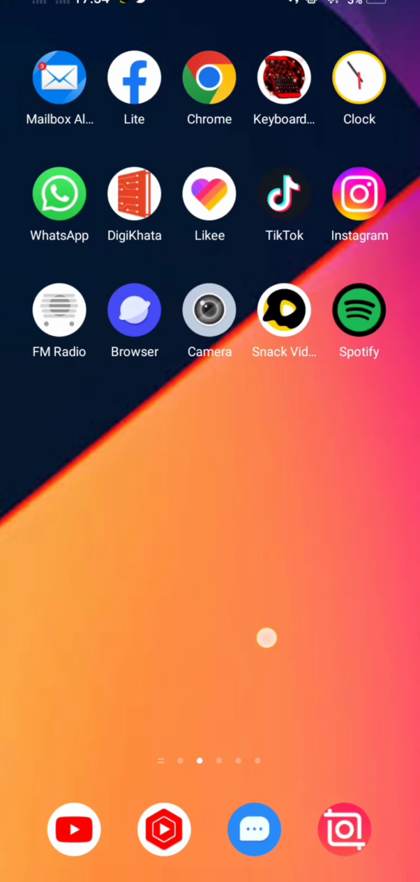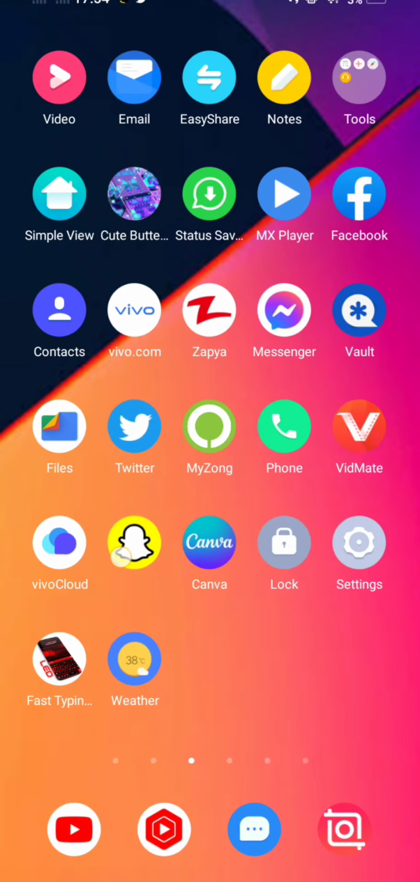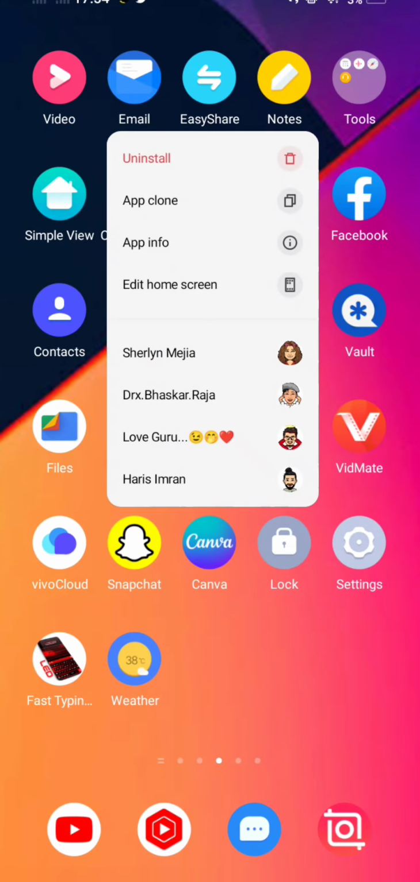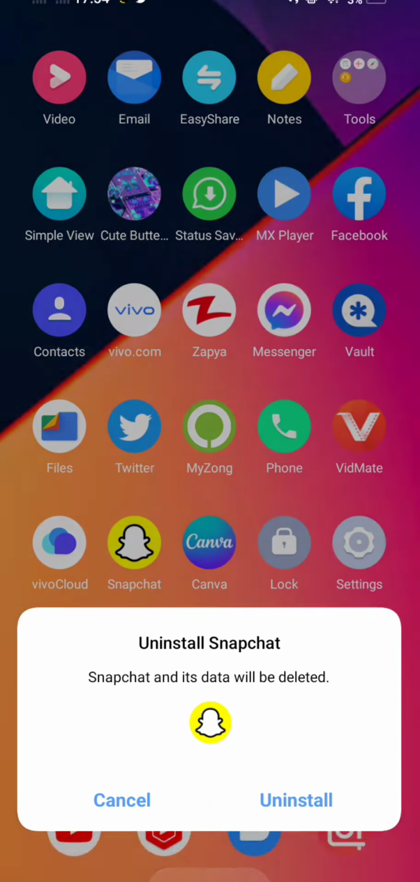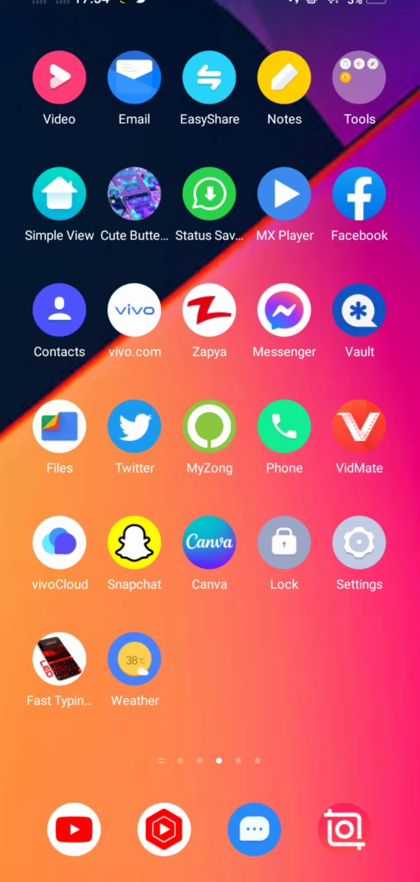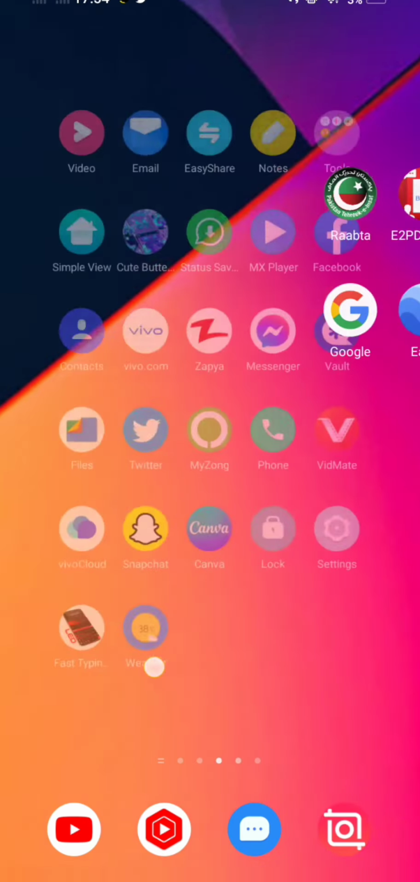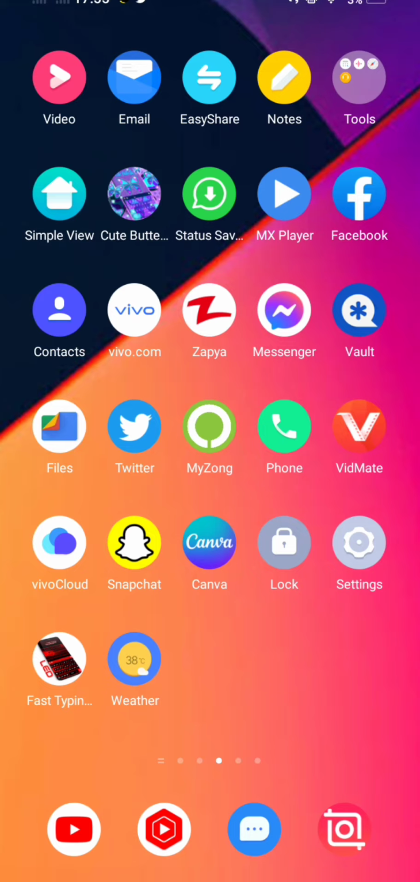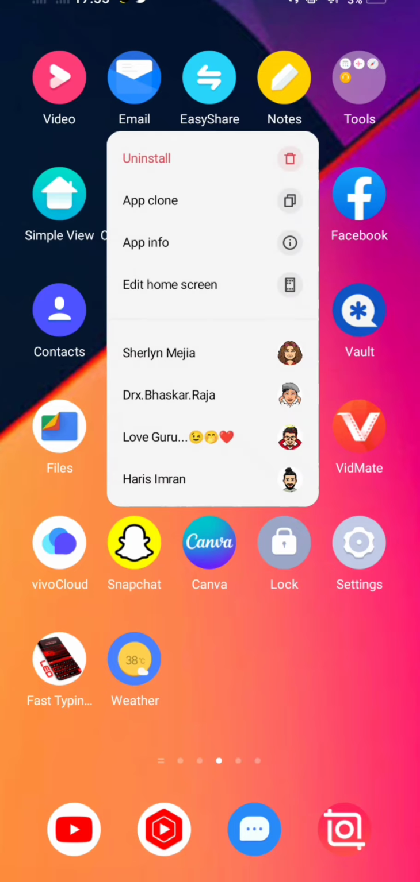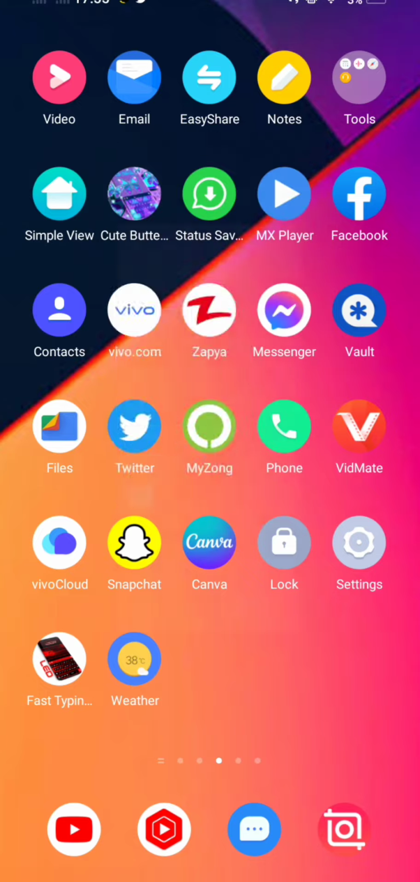Third option, long press on your Snapchat app and uninstall this. Third option, and after that, fourth option, long press once again your Snapchat app and open your app info.